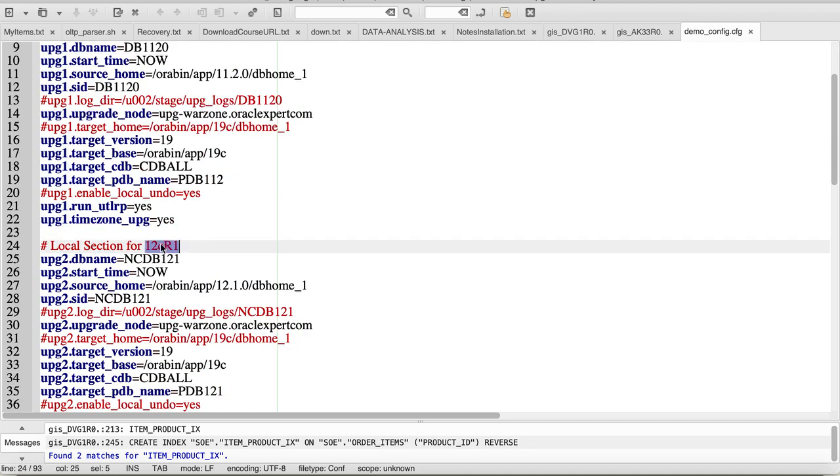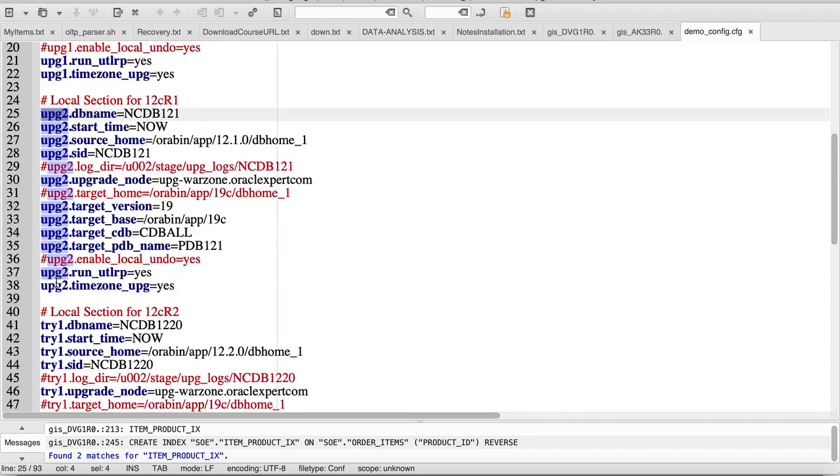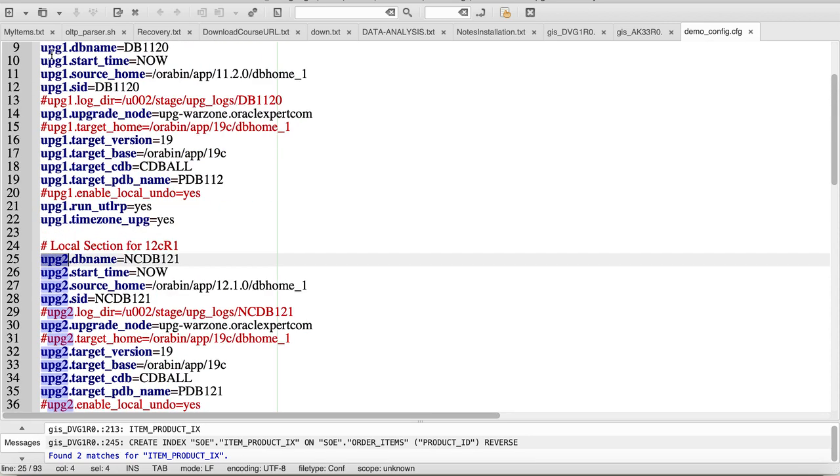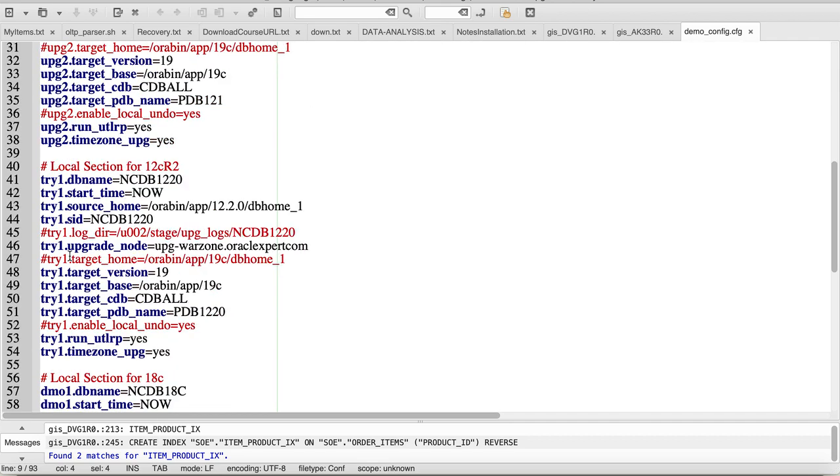Then I picked up a 12C release 2 database, which is also on the same machine, part of the same config file. I said I will identify this as upgrade 2. Then somebody said, oh, you are using some methodology, some convention, UPG1, UPG2. Just to avoid that, the third upgrade that I am going to do is 12C release 2. Instead of calling it UPG3, I called it try1. My point is, you are free to keep any prefix.